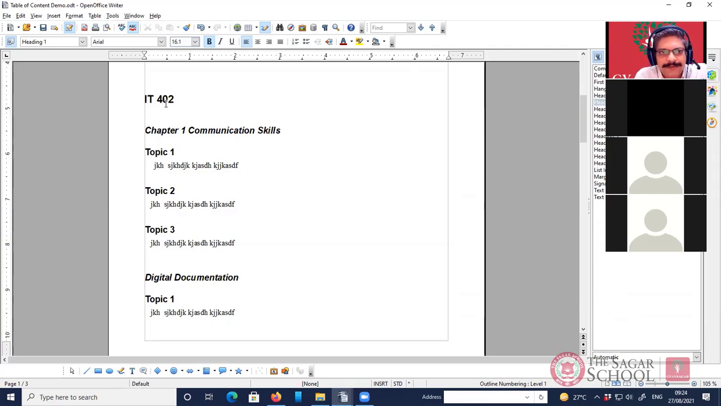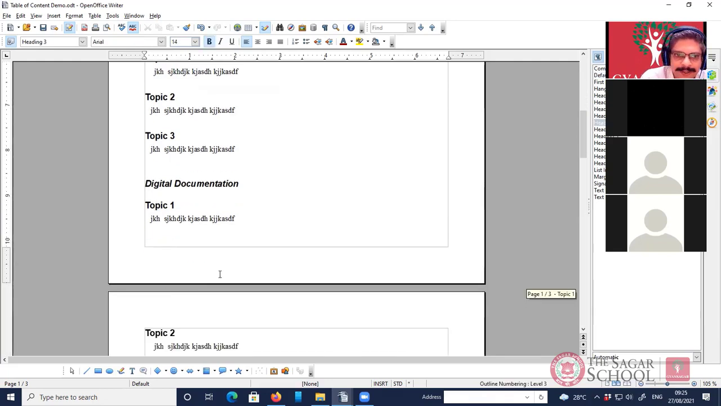So if you click on this IT 402 and you look at the style and formatting toolbar, you will find that it is actually the heading 1, which is highlighted over here. This is heading 2, and this is heading 3. So there are heading 1, heading 2, and heading 3. And this text is the default text. I've not given any formatting to this. Like that, I've created various topics and chapters.